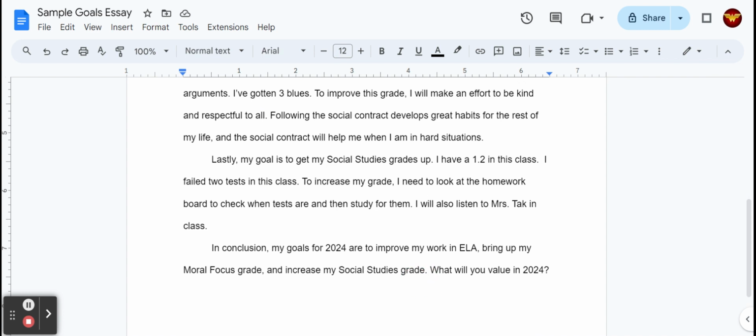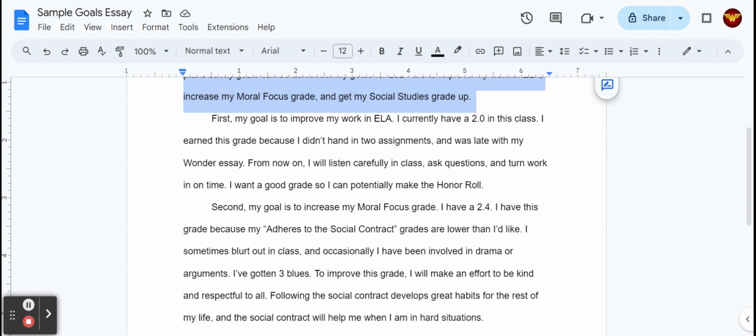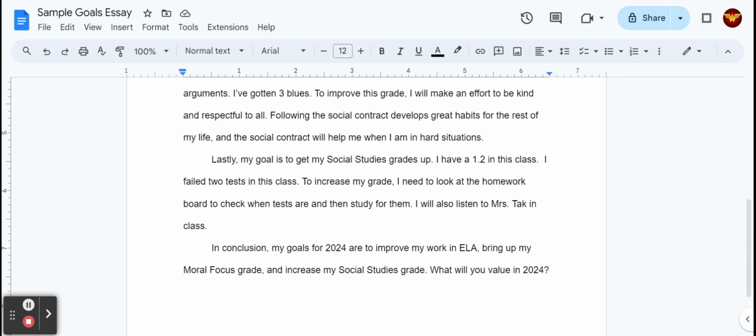And then you leave your reader something to think about. I kept it very simple: what will you value in 2024? This doesn't need to be fancy, just something reflective for your reader, maybe a question or a challenge. Okay? So, once again, just to talk about the things that are important, we're talking about Mr. Jingles, right? So, 5 paragraphs total: a simple introduction with thesis statement, 3 TTCE body paragraphs, and a short conclusion.